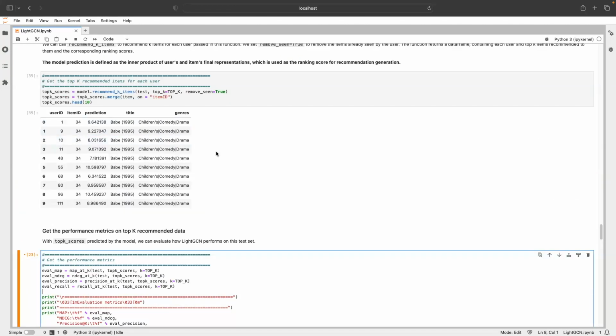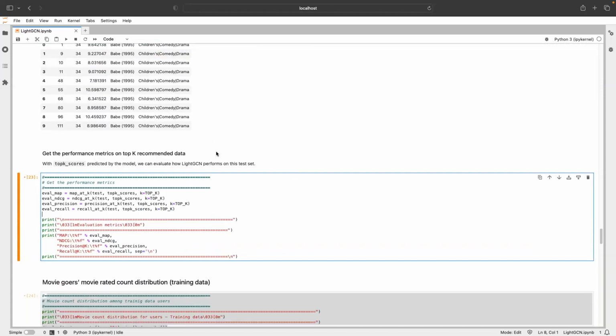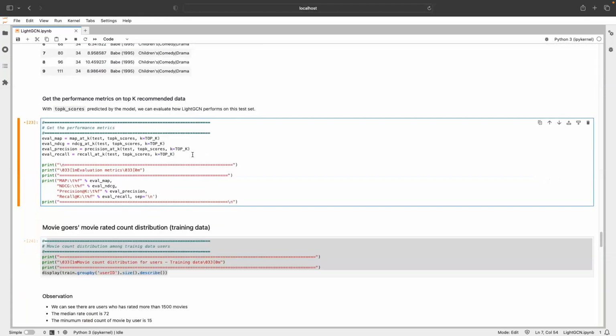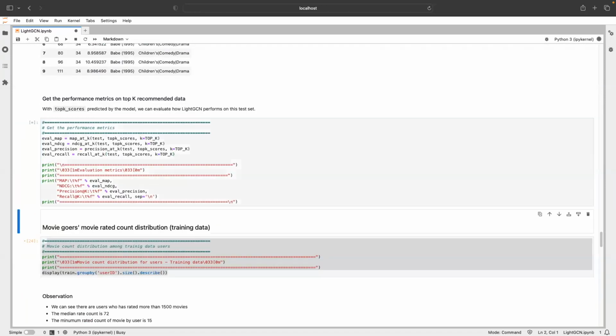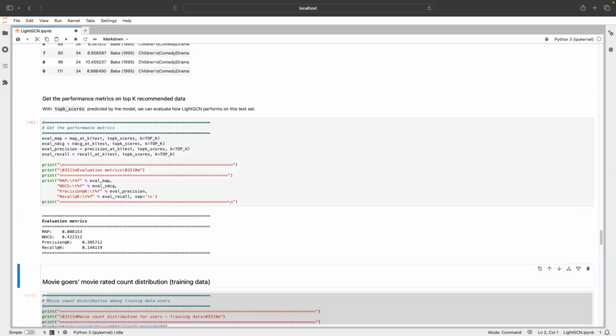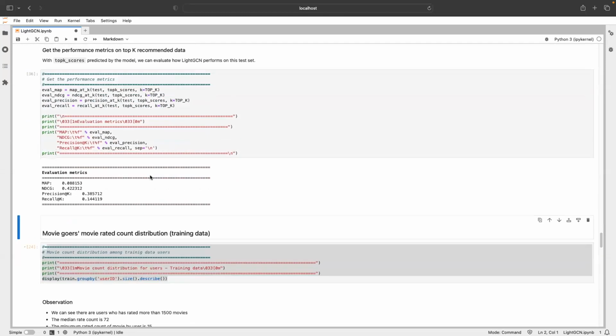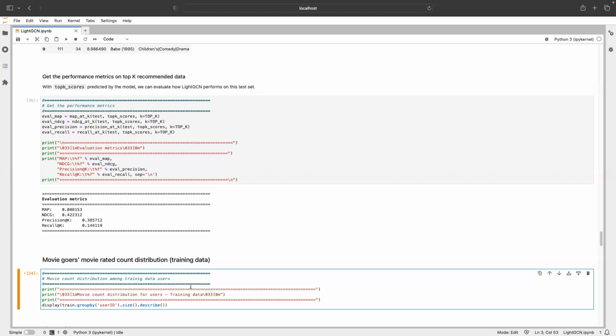Here are some sample results from the recommendation. Now let's print the evaluation metrics. Yes, here you can see that MAP has come as 0.08, NDCG is 0.42, precision at 10 is 0.38, and recall at 10 is 0.14. Now we can check the movie rating distribution by different users.